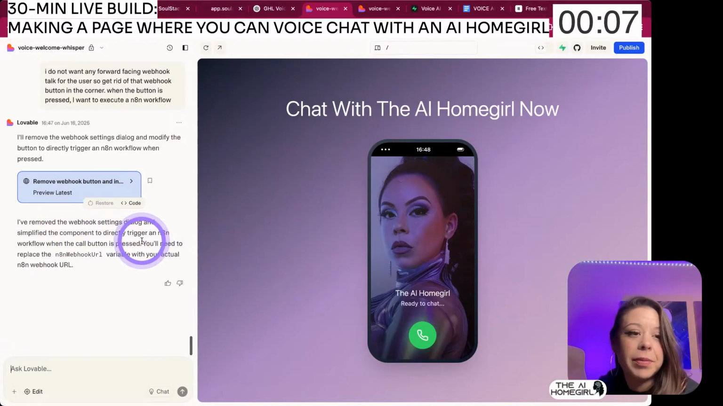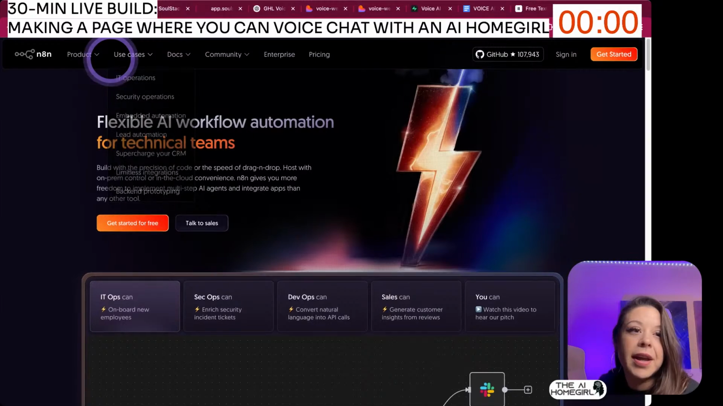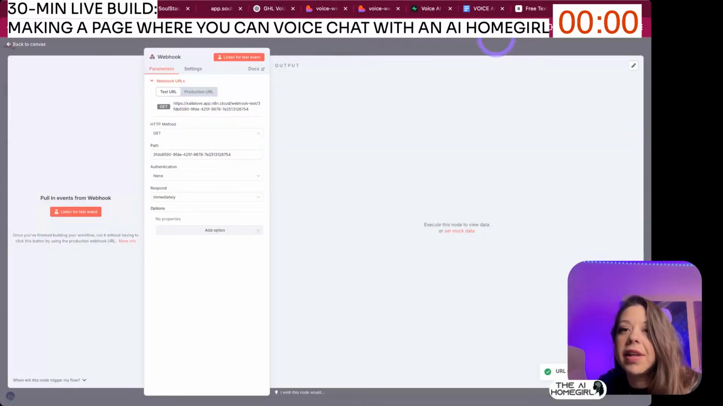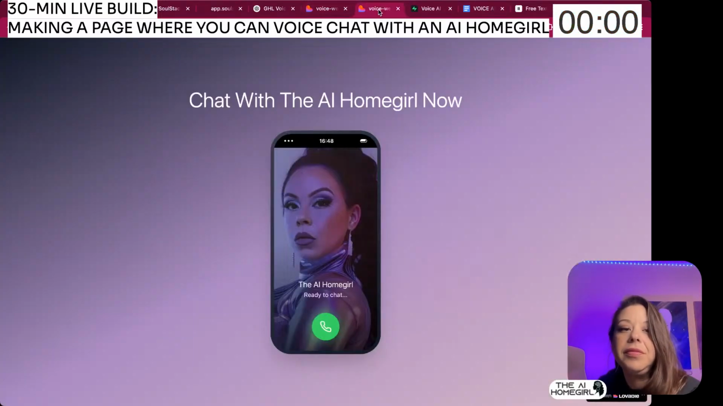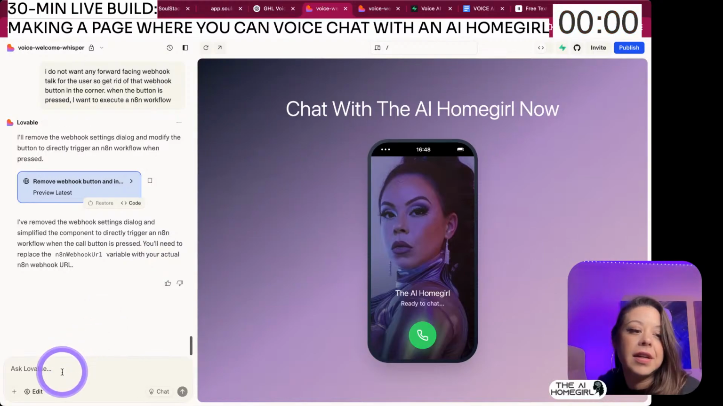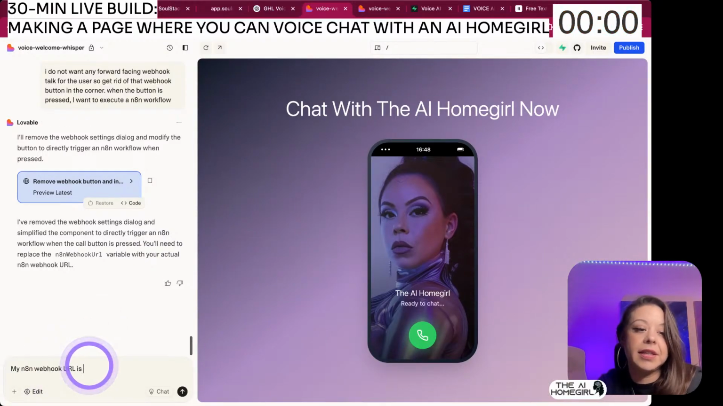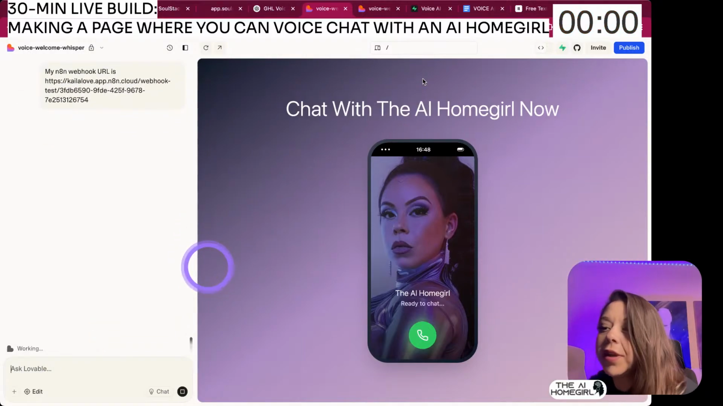So they got rid of that webhook settings, and you'll need to replace the new webhook URL variable with your actual N8N webhook URL. So I have that over here. That's my webhook. And my N8N webhook URL is, let's go ahead and put it in. Let's see.